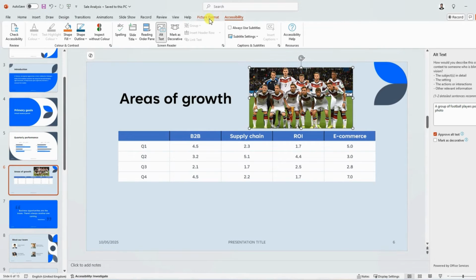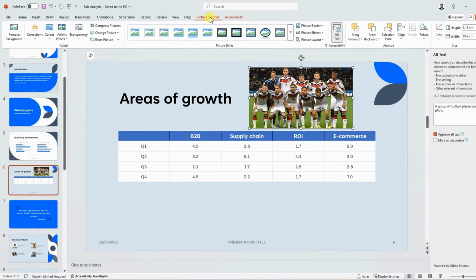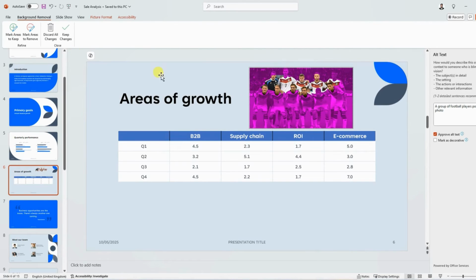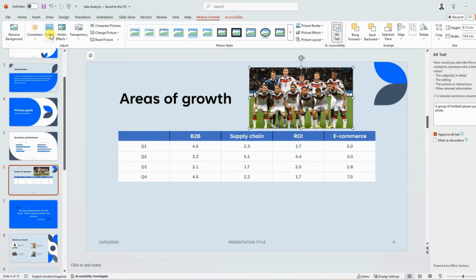It has different types of options. The first option is Remove Background. I can easily remove the background if I don't like it. For example, this one, it will start removing the background. So keep the changes or discard all changes. I don't want to remove the background, so I will discard the changes.